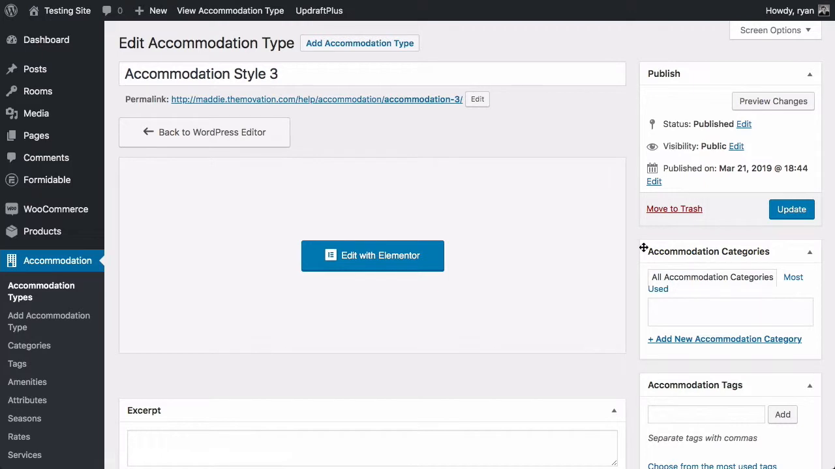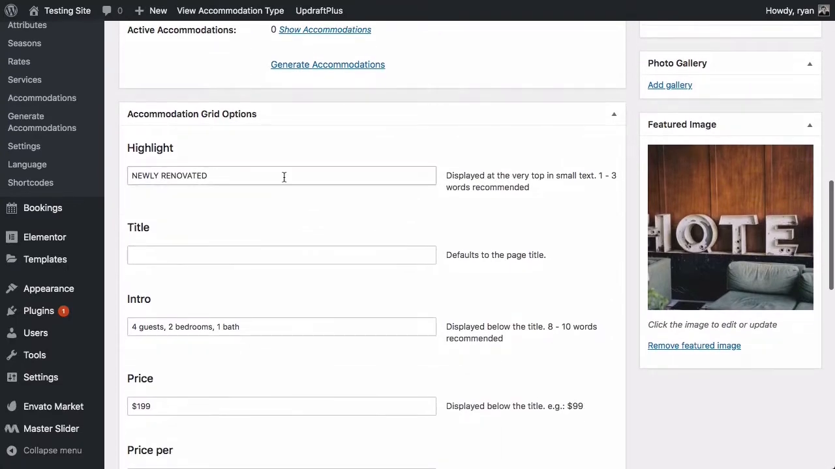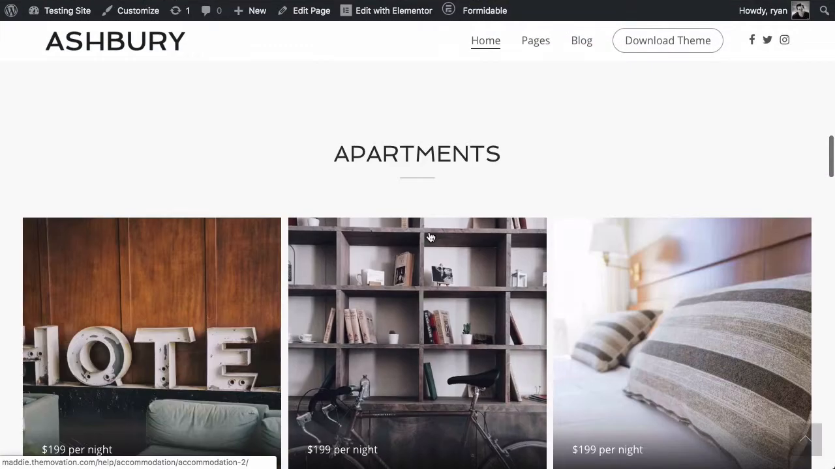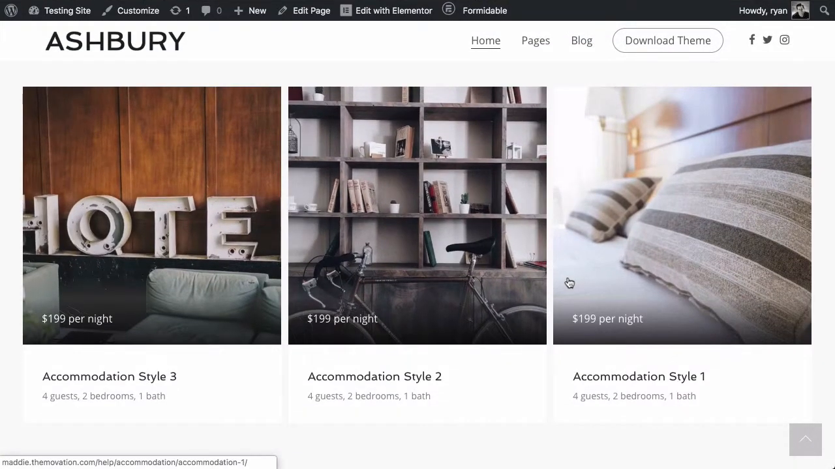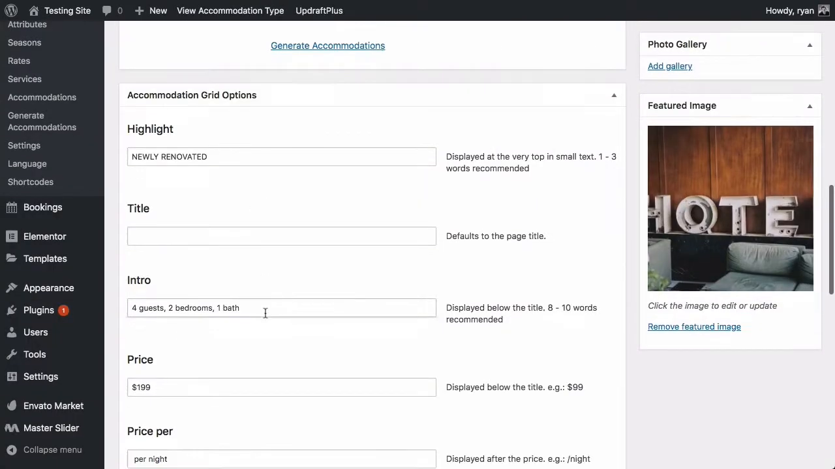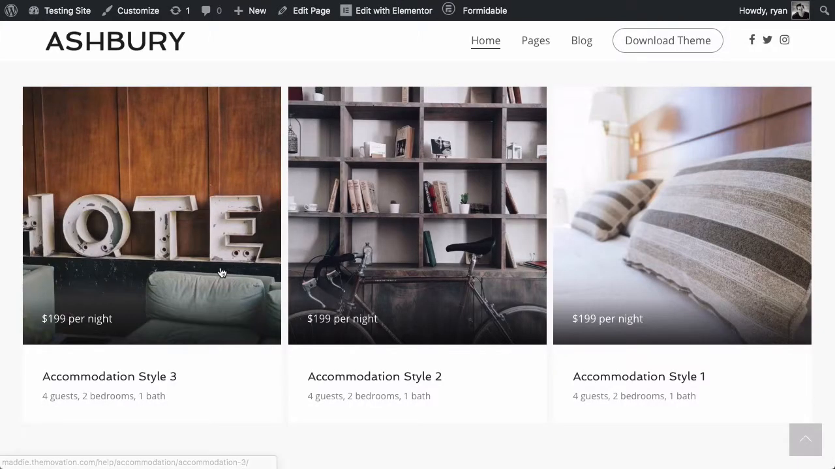And here we will be able to edit things like the title, or if you're adding an accommodation type, you can add in a title. You can add in information and data for your accommodation grid options. When we say accommodation grid options, what we're referring to is the grid that shows on your homepage or the showcase of your rooms. So this is called the accommodation grid or the room grid, also known as the room grid. And the information you will see here that is entered in the intro, price, and per price and button text, this is what shows up here.